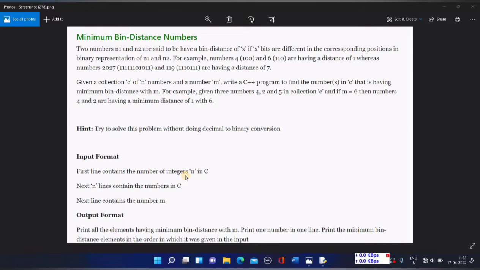Suppose the numbers are 4, 2 and 5, so these are my 3 numbers, and after giving these 3 numbers I have to give one more number m. Suppose the value of m is 6. Now what I have to do is convert 4, 2 and 5 into their binary format, as well as convert m into its binary format. After doing all these things, I have to figure out the minimum distance between the binary conversion of 6 and the other 3 numbers given.